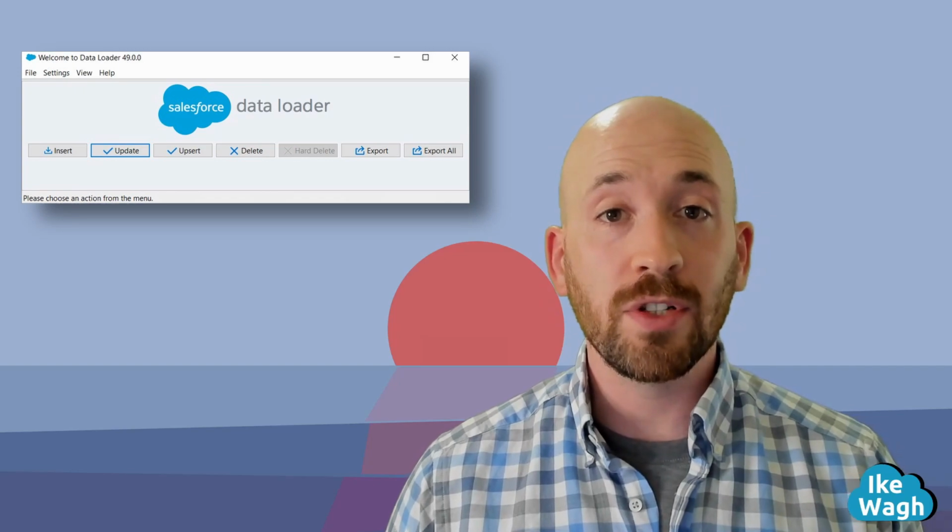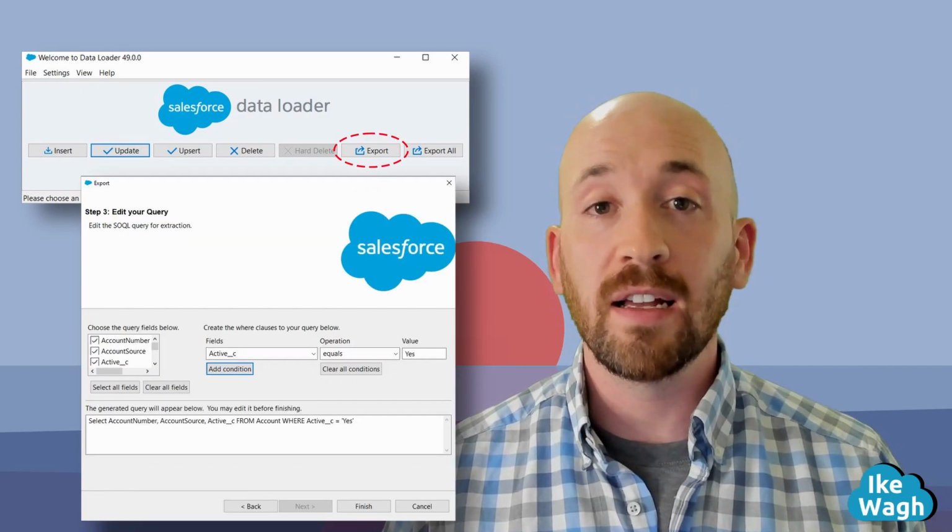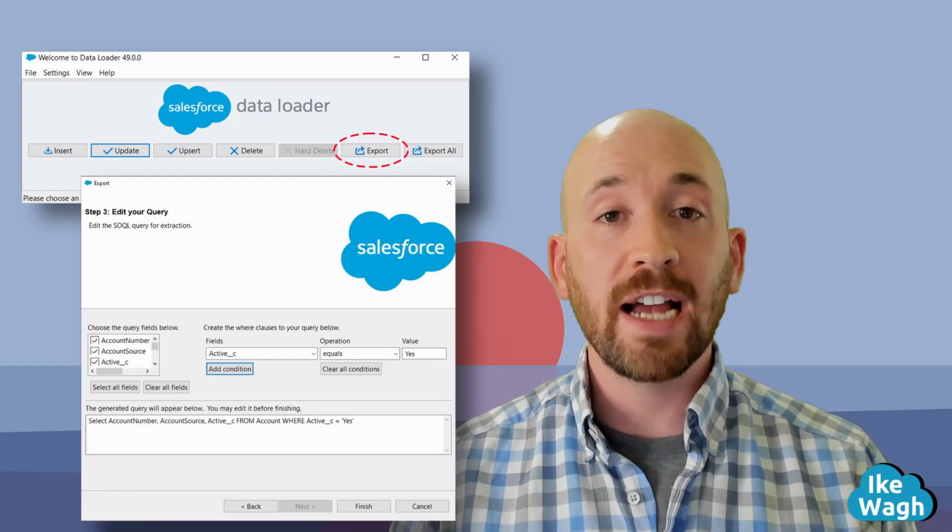Otherwise, if you're a little bit more fancy, you can use the Data Loader to export information. You'll just need a SQL query and it will export a CSV for you. So let's do a quick demo.